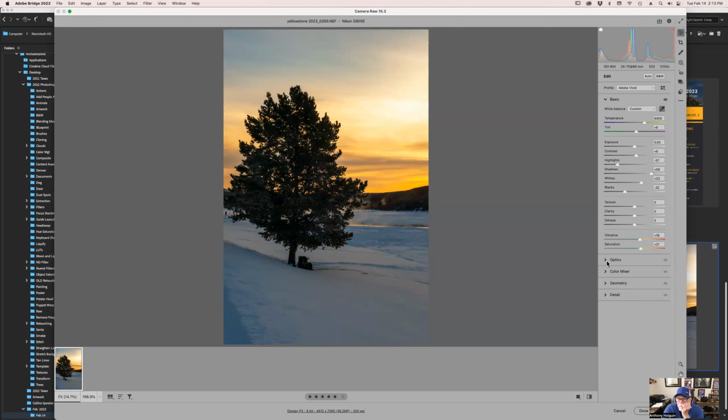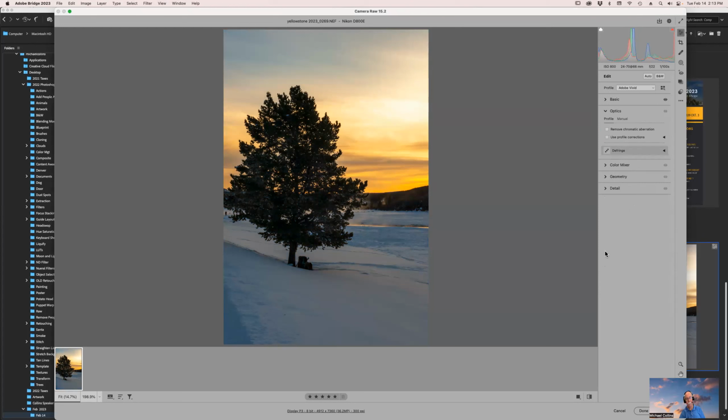And then optics. I always go to optics next. Click on remove chromatic aberration, which is the red and green lines that go around things when you zoom in really tight. And then use profile corrections, which basically takes the lens that I was using and makes it a perfect match for what Photoshop wants. If you're using a wide angle lens, it's going to distort and give you that bubble feeling. When you click on use profile corrections, it's going to bring it back to normal. So that's one of the things I have to do.